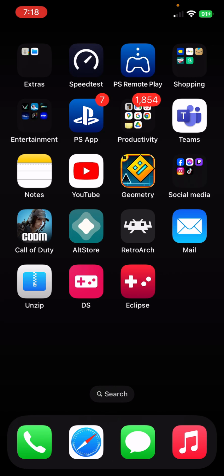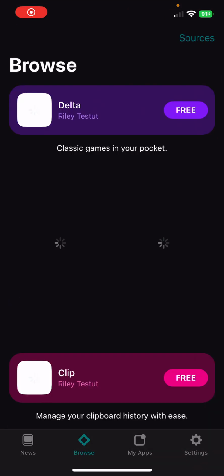So first, you're gonna need Altstore. You need a computer to get Altstore on your iPhone. I'll leave a link in the description or in the comments on how to get Altstore on your computer and then installing Altstore on your iPhone. It's very simple and easy once you get the hang of it.